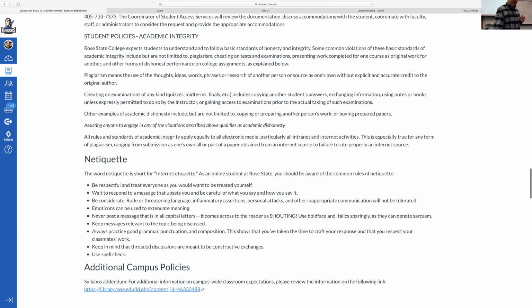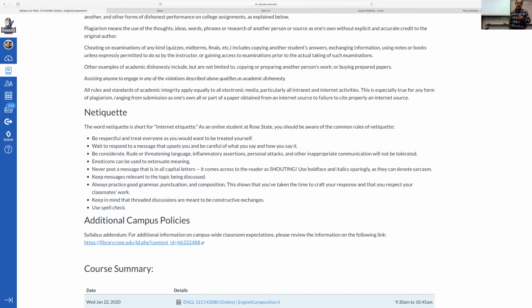Since we will be participating in discussion boards, I do have some policies called Netiquette for how you should behave toward your classmates. Essentially, be considerate and respectful. It's fine to disagree about issues. It's fine to disagree about anything, but you just want to make sure that you're respecting your classmates, and these are meant to be constructive exchanges.